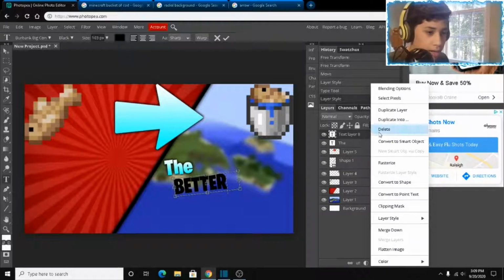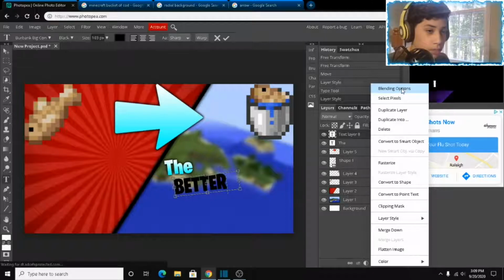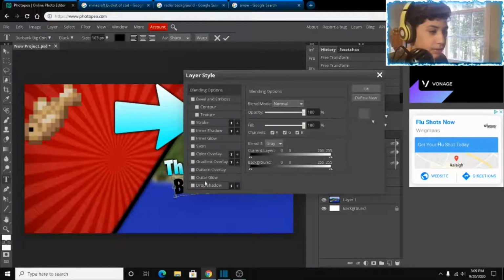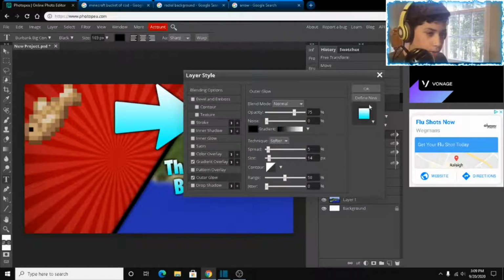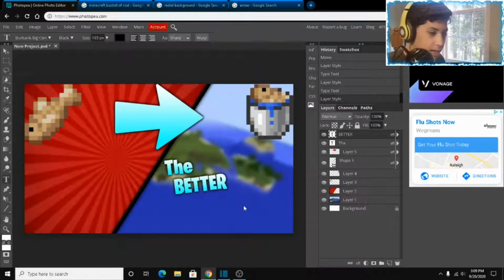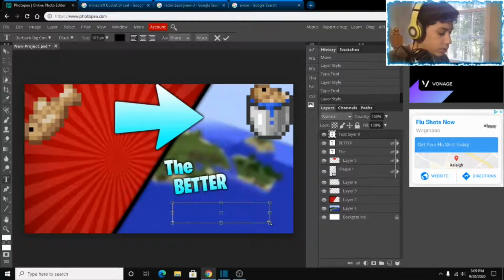So I'm gonna go ahead and right click on this. We're gonna go to blending options. We're gonna go ahead and go to gradient overlay as well, and add an outer glow. Now we're gonna do this for every single one that we're gonna do. So we're gonna go ahead and type in way. Oh no, not what, way.